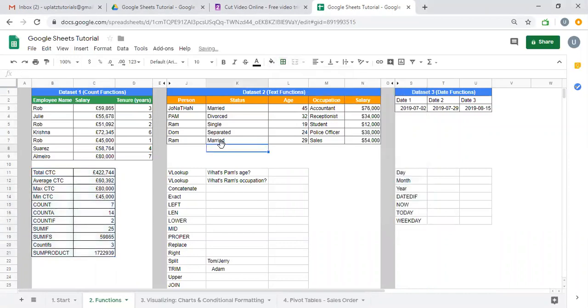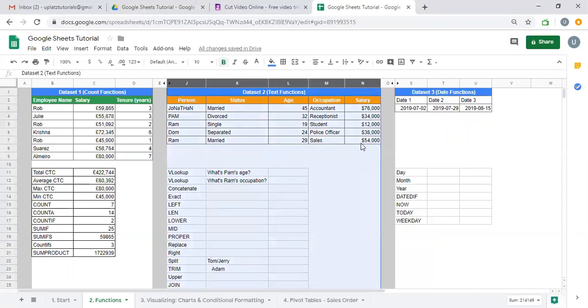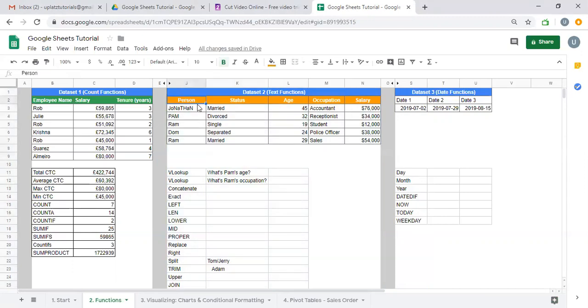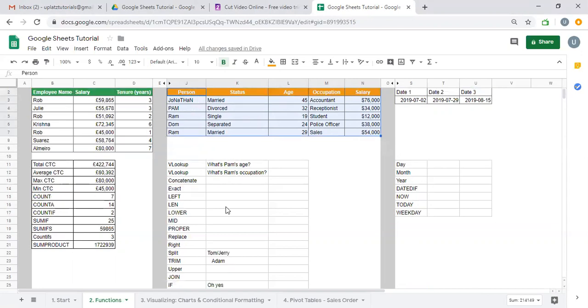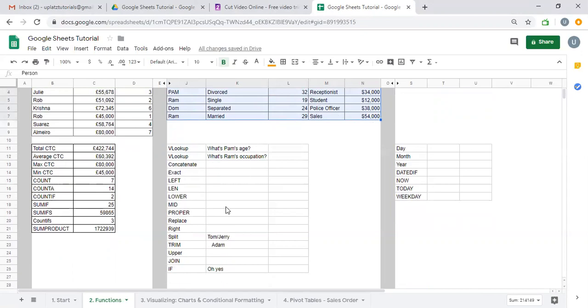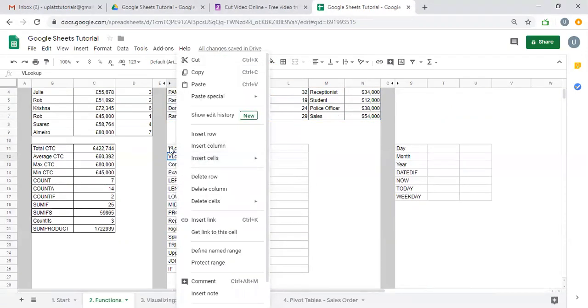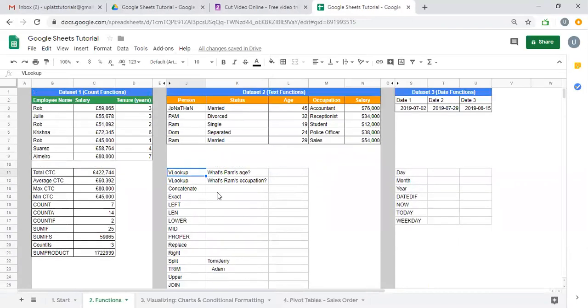So let's see another data set that has been created on the same sheet, which is called data set 2, and this data set consists of 5 columns, which is person, status, age, occupation, and salary for 5 people: Jonathan, Pam, Ram, Dom, Ram again, who are married, divorced, single, separated, with their respective age, occupation, and salaries. So here are the list of functions that we'll be covering today, and let's go ahead and do it.